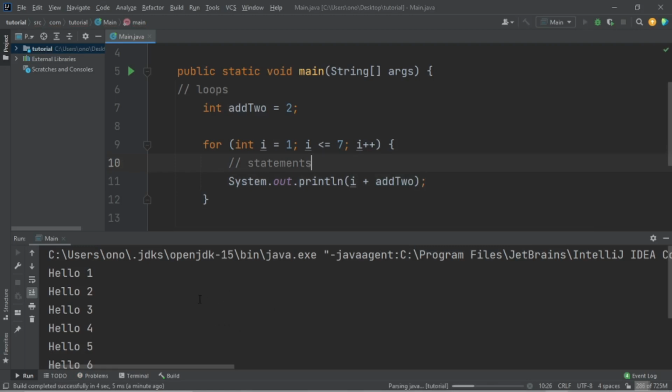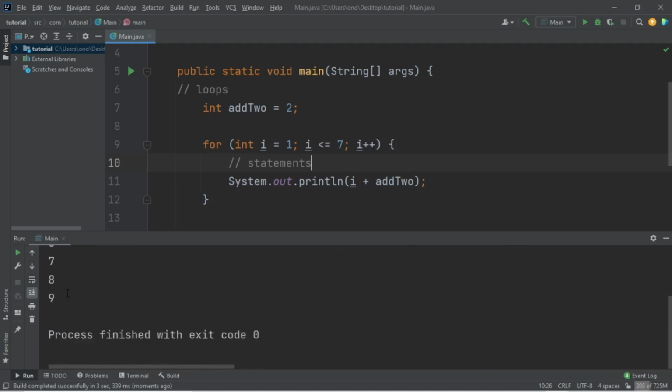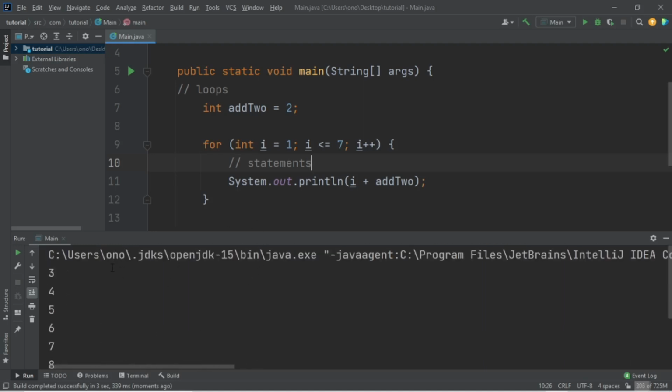And I want you to see what's going to happen. We get 3, 4, 5, 6, 7, 8, 9, because it gets that particular index 1 and adds 2 to it. Now that's going to be 3, and so on. There's a lot of things. I'm just showing you this so that you can see there's a lot of things you can do with loops. We're going to be working with loops a lot, so you're going to understand later on how they work.